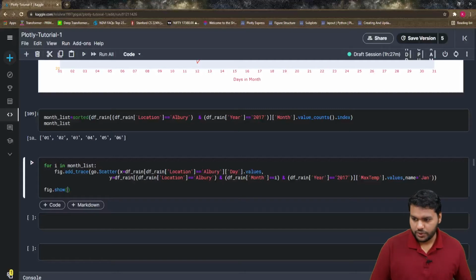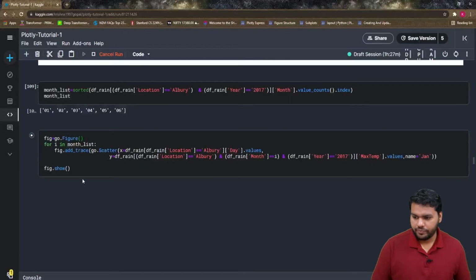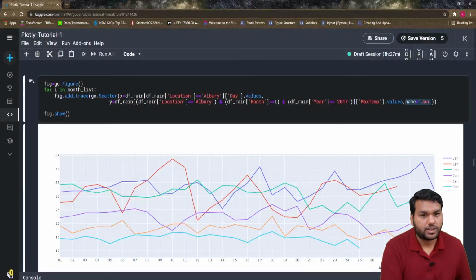That's the new object: fig is equal to go.Figure. Okay, and just see it. It gives me January everywhere, in every trace it gives me January, because I passed the name as January.